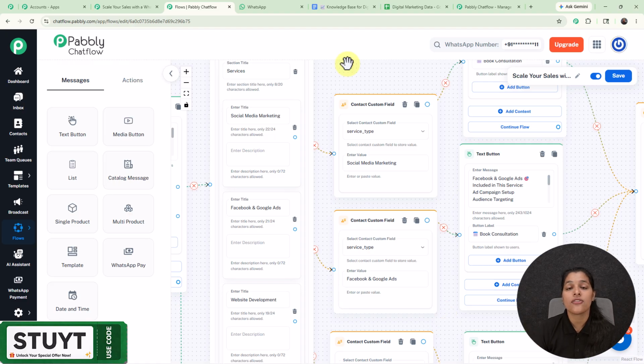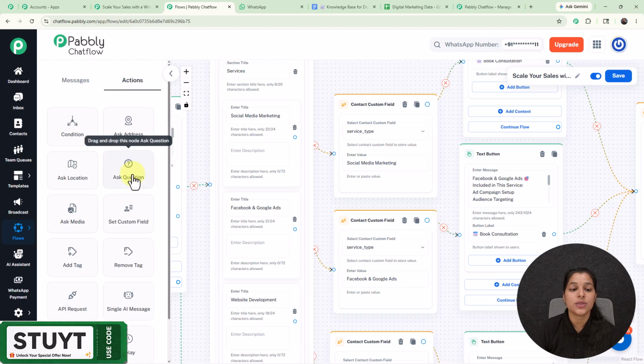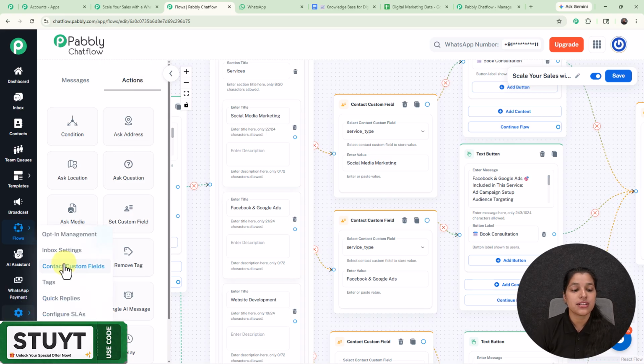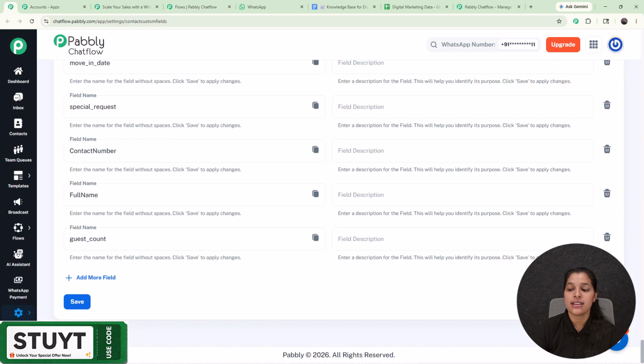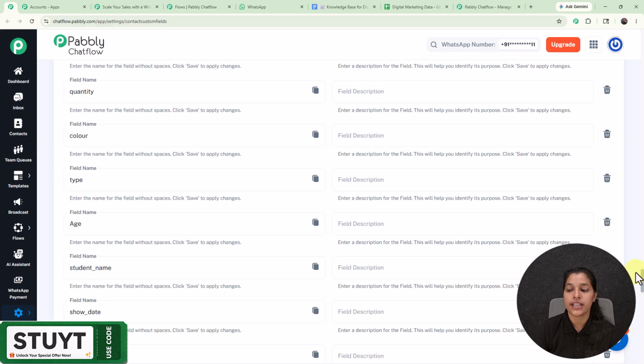So you can think of contact custom field as a particular column which consists of particular data. So right here I have provided the contact custom field service type to all these list items. And for adding this contact custom field, I have used this node that is set custom field given in the action blocks. And if you want to create your own contact custom field, then you just have to go to the settings where you will see this option of contact custom fields, and you will land on the contact custom fields page which I have already opened.